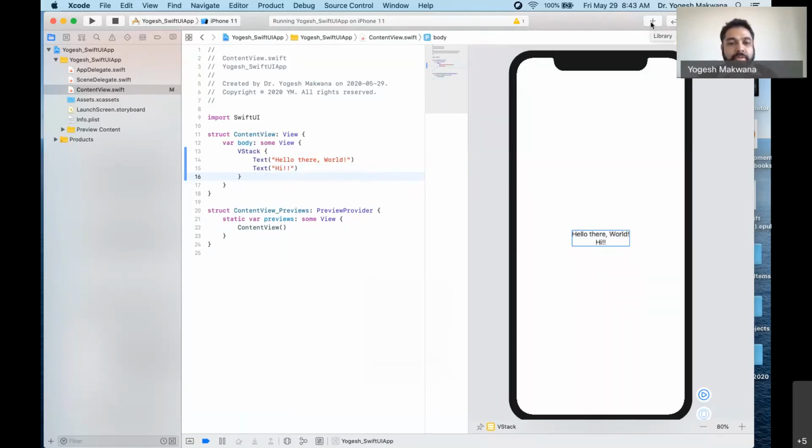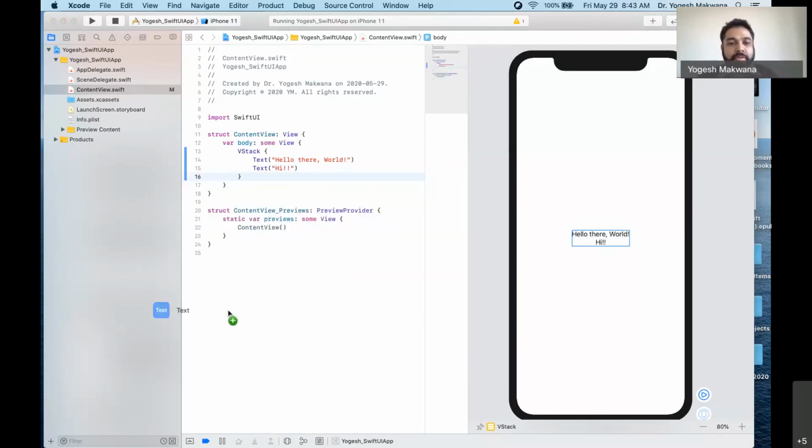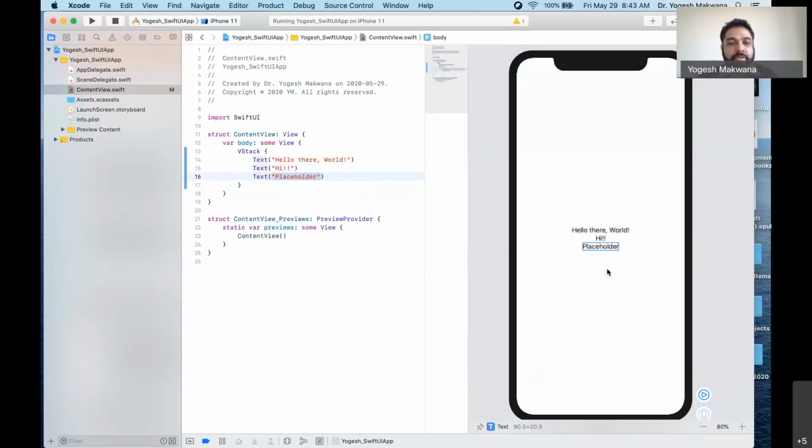Another way of adding is same as before. You open the library of objects and you drag and drop whatever you want. So if I want text, I can drag. And now I have a choice. I can drop it here or I can drop it here. So the way you prefer to work, if I drop it there, even that is fine. So this is what SwiftUI allows you to do. You can code it or you can do it graphically. It has the ability to do both.